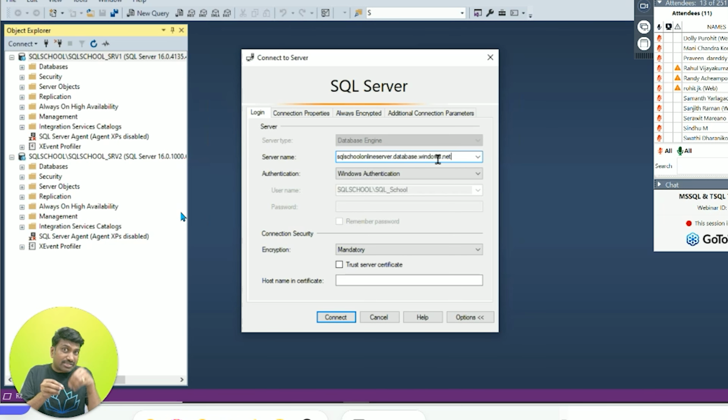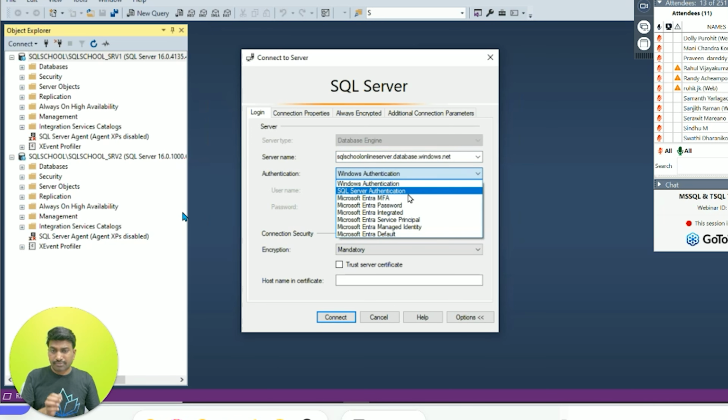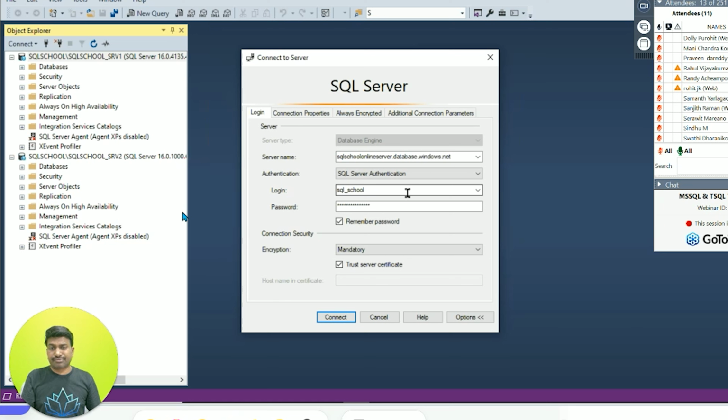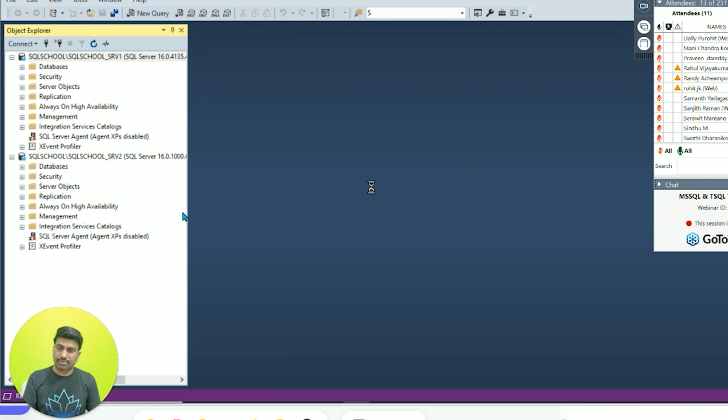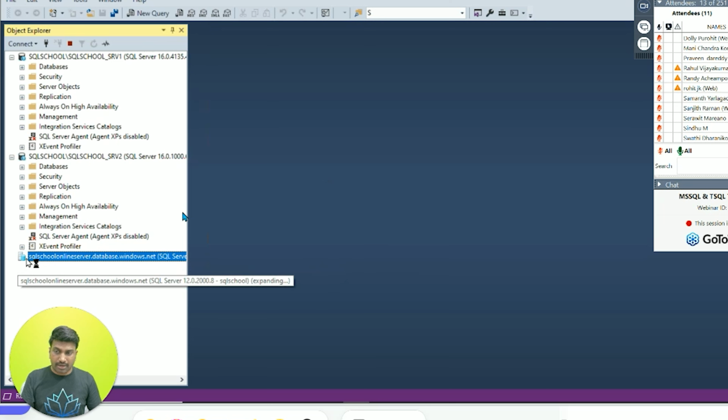If you are connecting to a server outside your computer, outside your network, it would be usually SQL authentication. For our classes, for our course, we'll provide you one login and password, and you'll be using this online server for case study submissions and project submissions, part of our classes. So this will be blue in color, okay, this one.